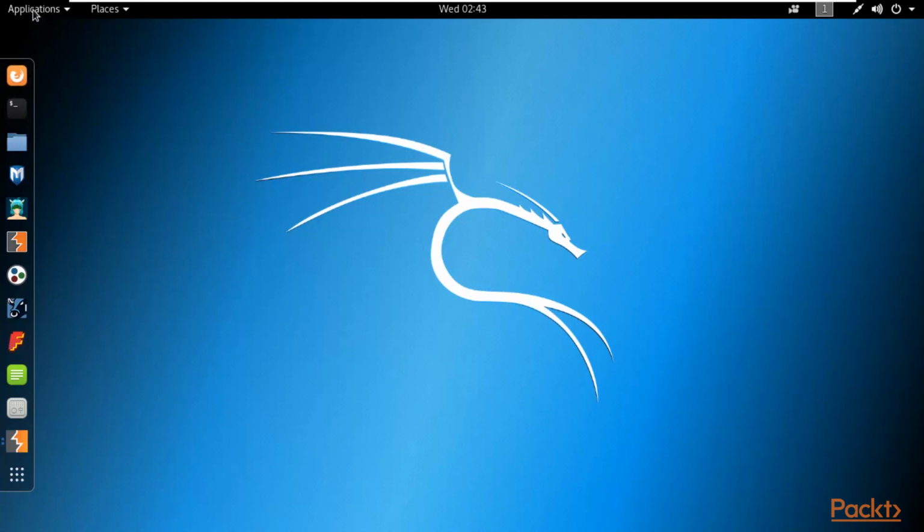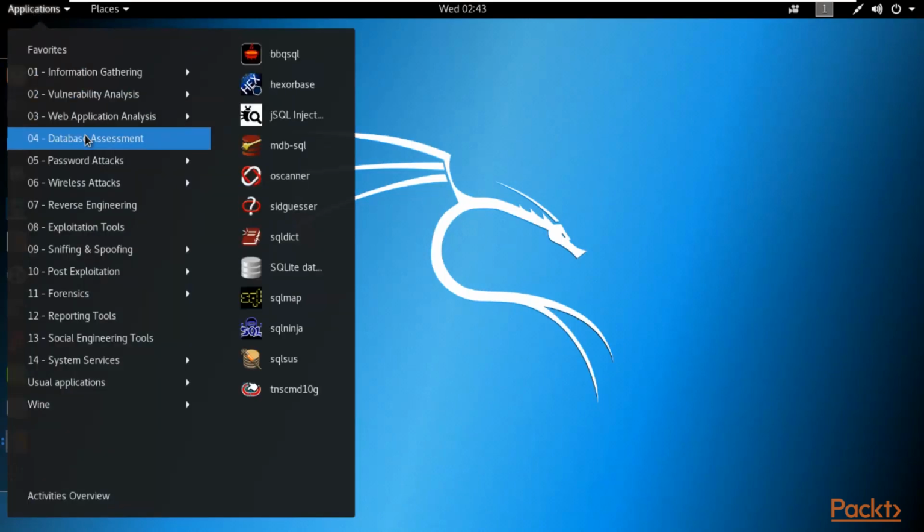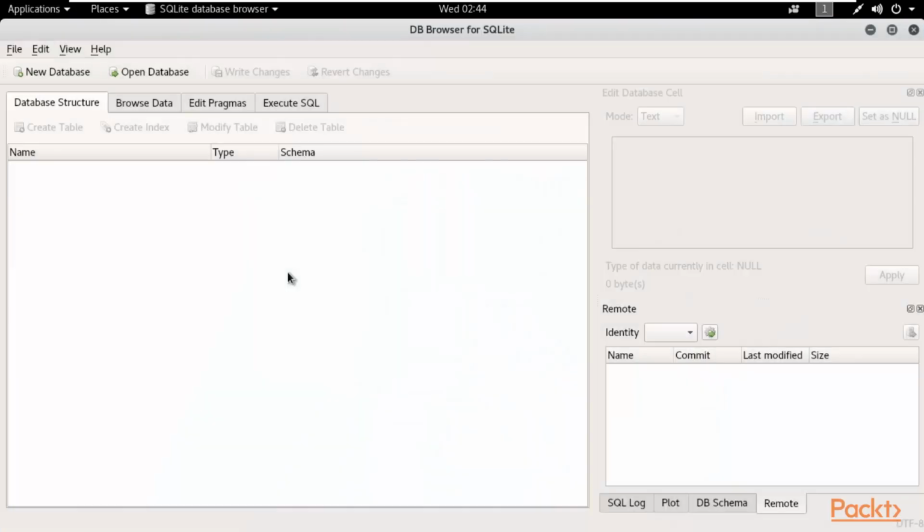If you click on applications and select database assessment, then you can find SQLite database right here, right? So this is SQLite database. Now you can click here and open it inside Kali Linux operating system. So this is the graphical user interface of SQLite tool. This is just for learning about databases, how to create a database structure inside it.